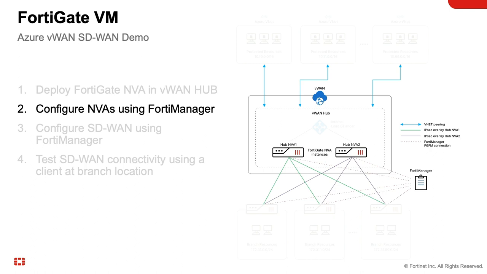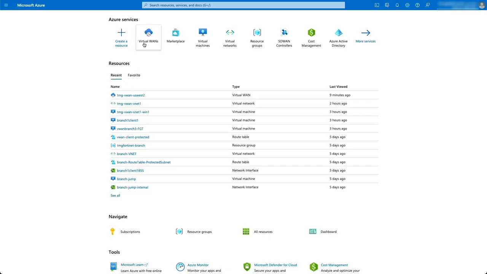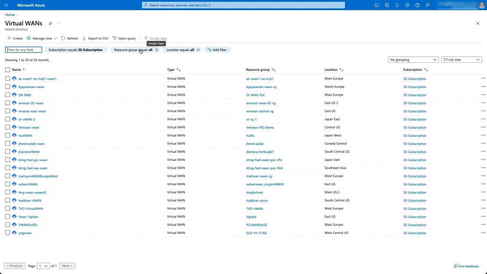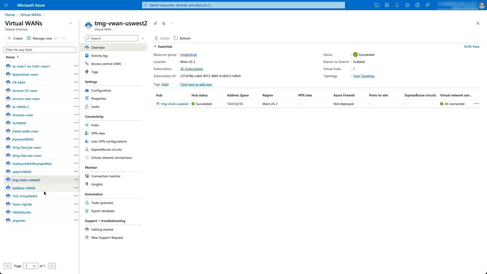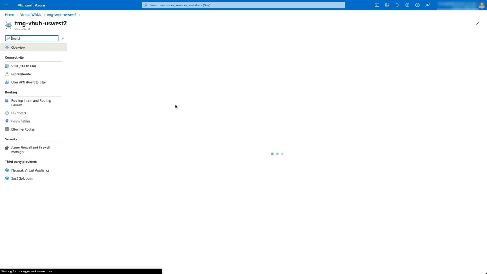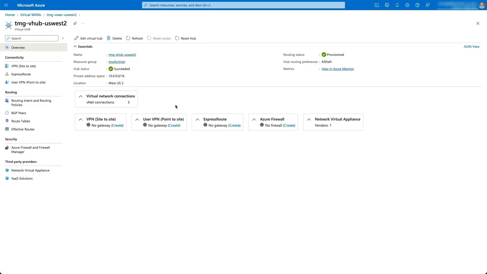The private address space of the vWAN hub is needed to create a summary route from the private address range to the secondary interface of FortiGate NVAs, a connected route to establish BGP peering. The BGP peers are configured and ready to go online after the route is established. To confirm the private address space of the vWAN hub, on the Azure portal, navigate to Virtual WAN Hub. On the overview pane, note the private address space.